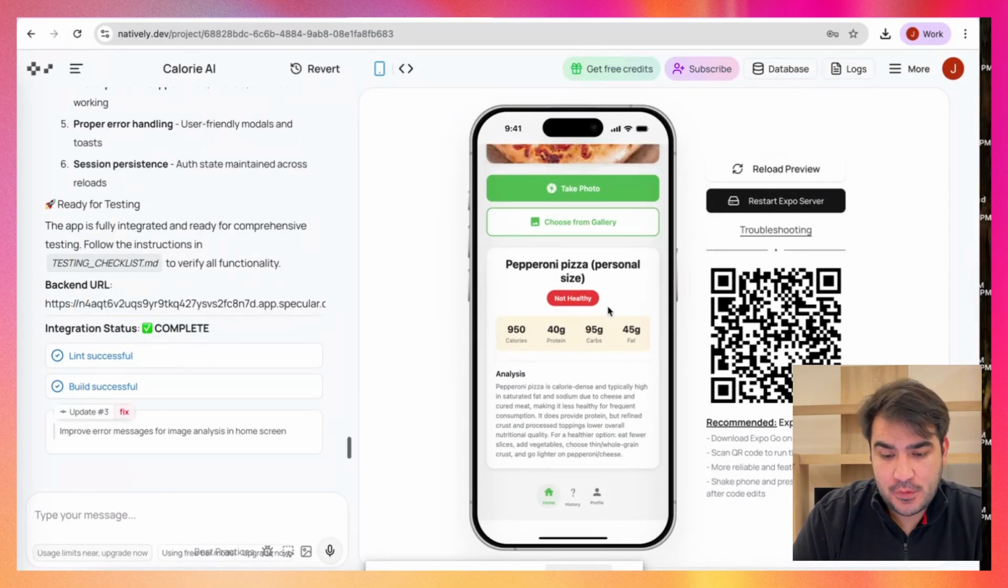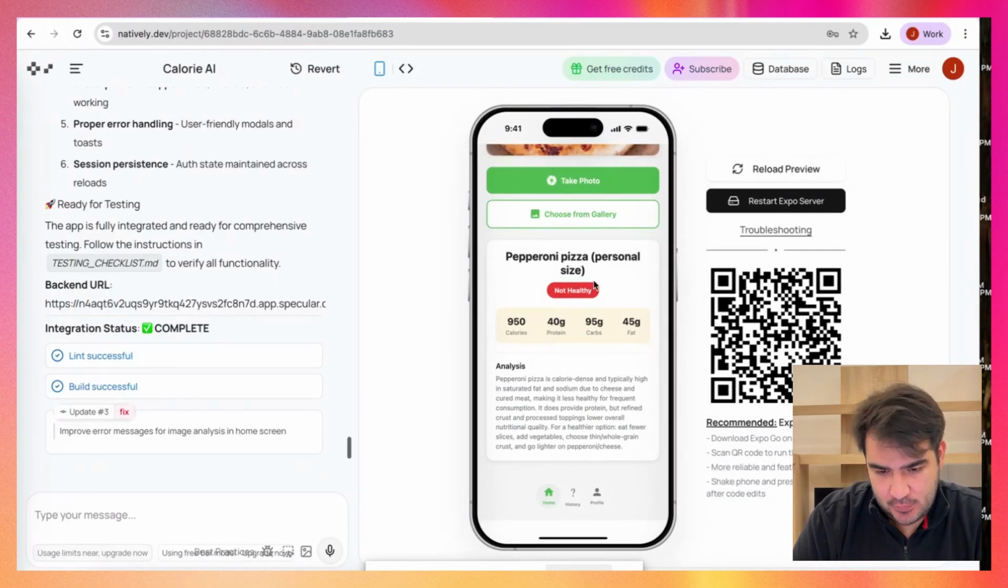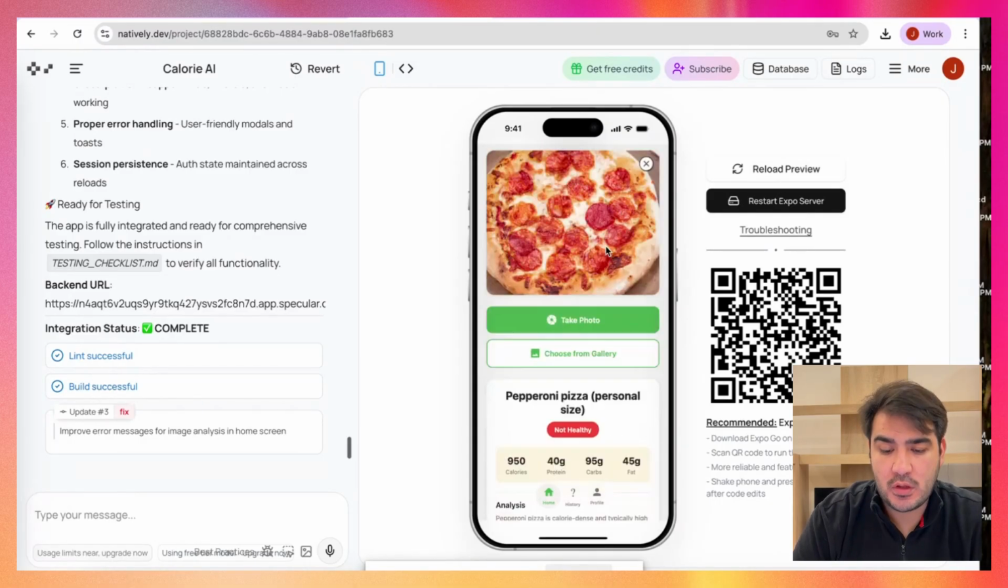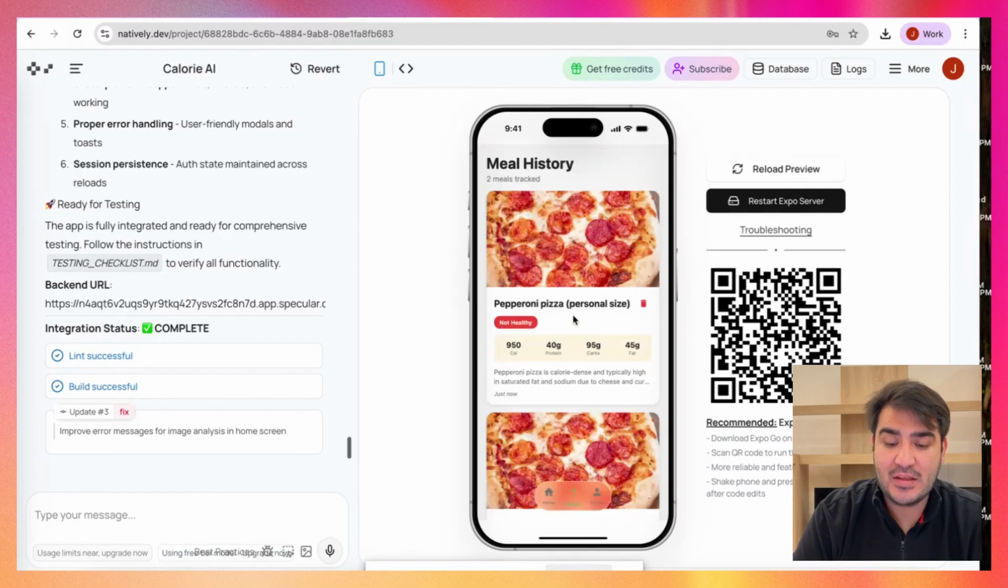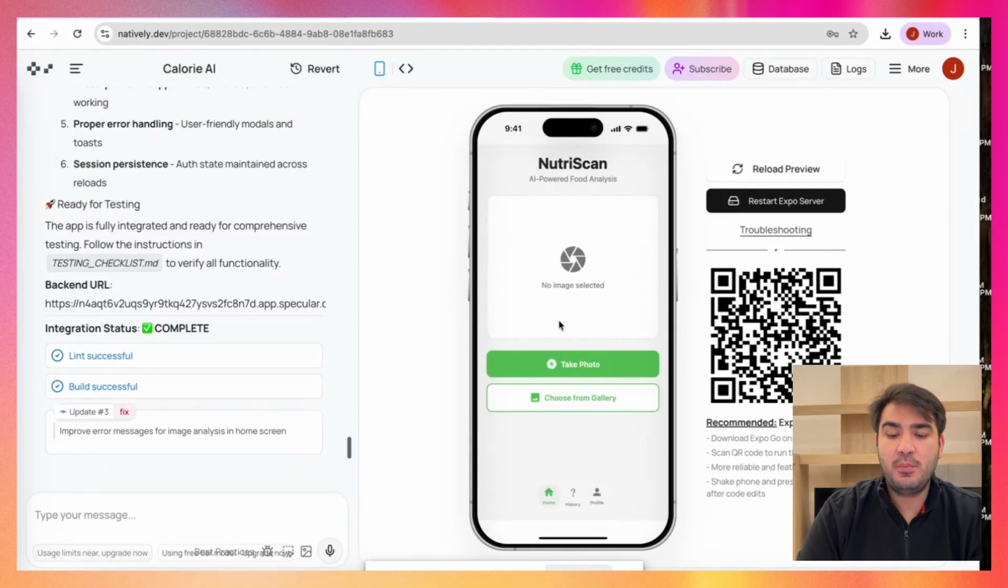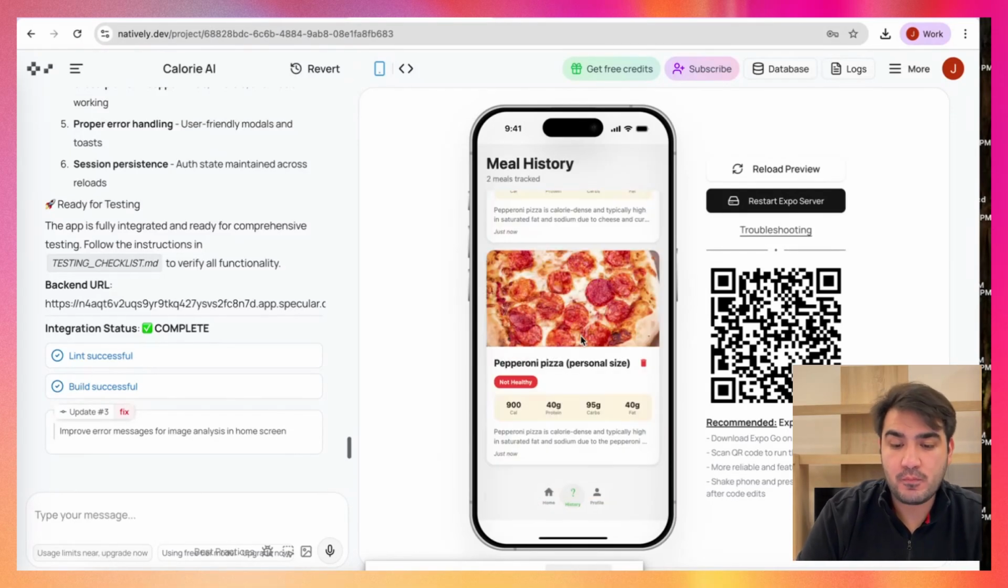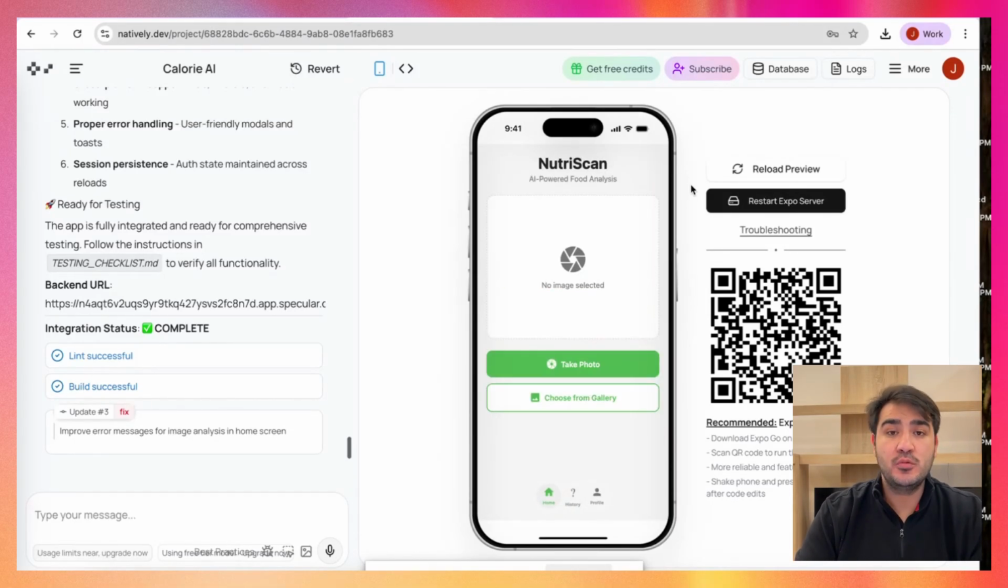Pepperoni pizza, personal size, not healthy, of course. The calories, protein, carbs, fat, and this is the analysis of why. So this is actually AI powered, and here in the history we can see it, because we did it 2 times, so it tracked this. Here is our profile, so you can play around with the tool. But yeah, this is ready to be pushed to the App Store and Play Store if this is what you want. But if you want to add more features, please enhance it and give the next prompt.